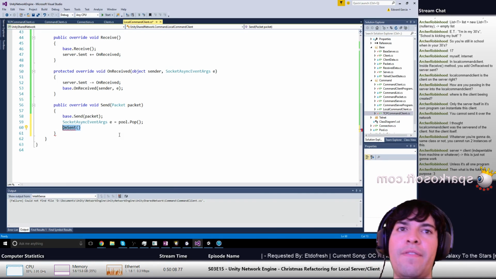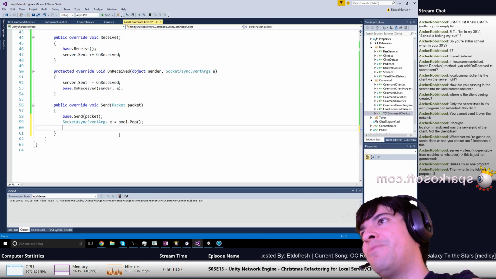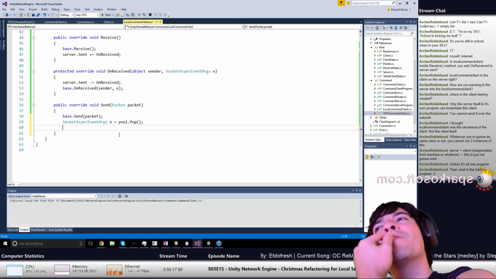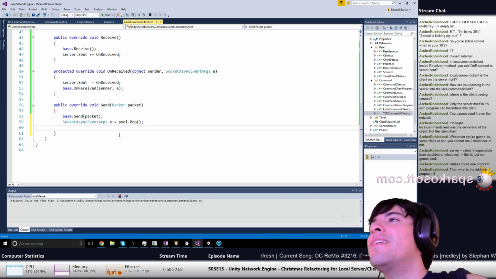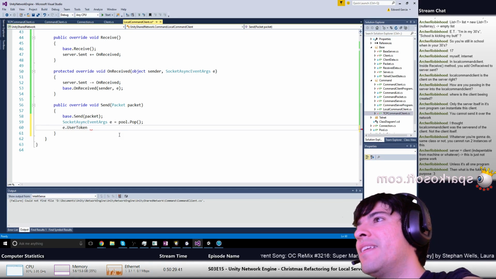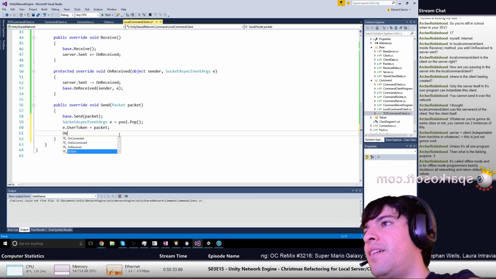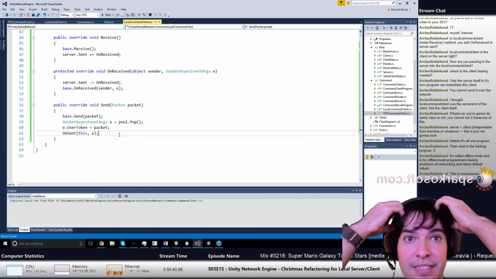And then if you build stuff on top of this engine, you can, I don't know. I'm trying to explain myself, and maybe I'm not making any sense. Alright, so base.send packets, pop something out of the pool. The user token is going to be the packet, so equals packet. And then you just say on sense this E. Alright, cool. And I think that's it.